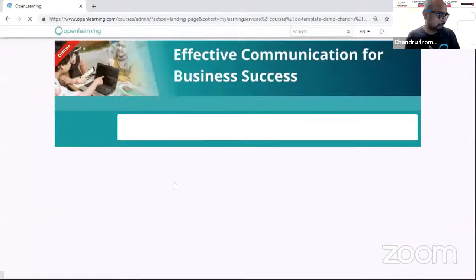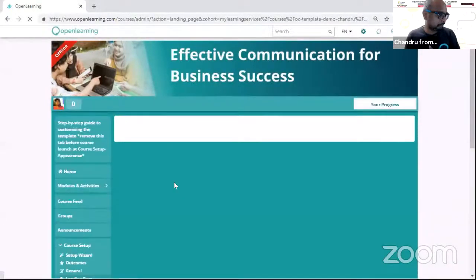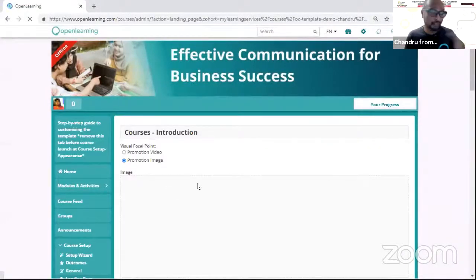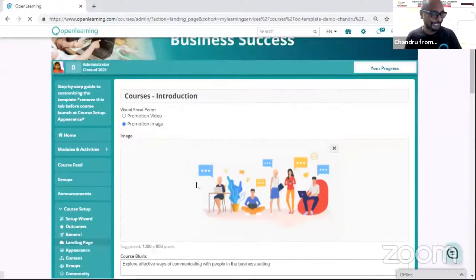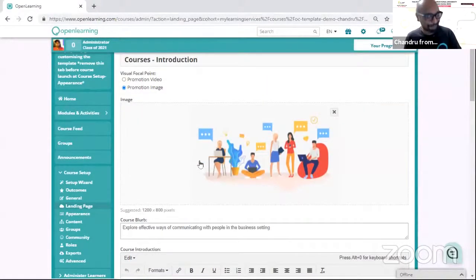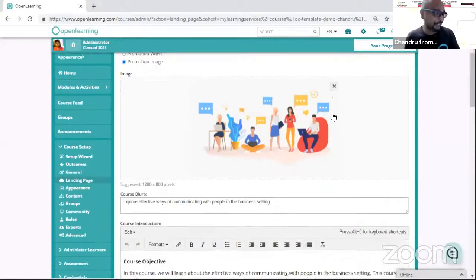Okay, so very easy, no coding required. You can simply replace whatever is already in this fictional course. This fictional course already has its own landing page, so what you need to do is replace it with your own course objective, course outcome, and everything. For the promo image, simply click this X icon and upload your own promo image, right?